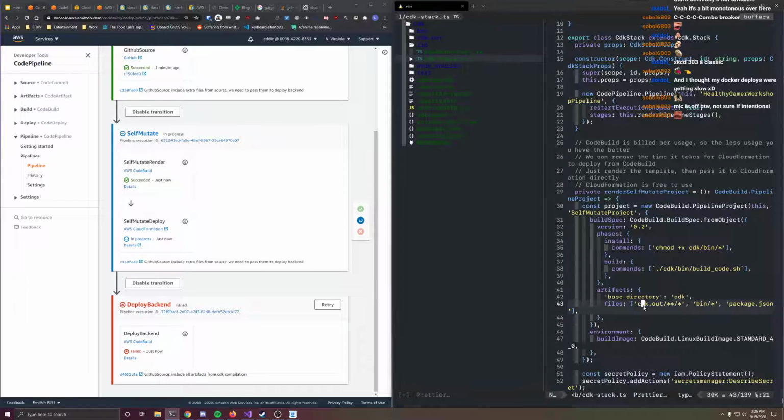So yeah, that's what I did. Everything inside cdk.out. This means recursively include everything. The double asterisk slash asterisk means include everything. Binary is not a recursive directory. It's pretty flat, so just include everything in one level, and package.json.